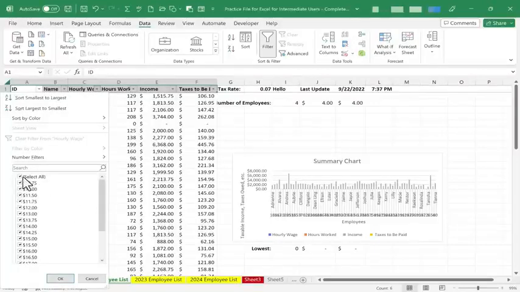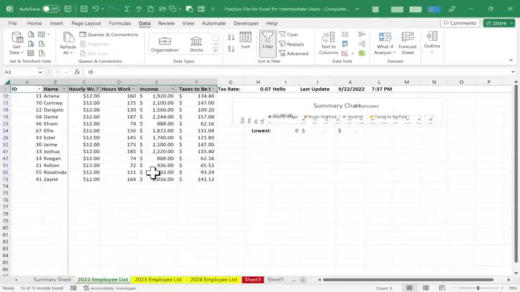So by default, everything is selected, everything is visible. But if I uncheck this Select All button, now I can select just the data that I'm interested in. So what if I only want to see employees that have an hourly wage of either $12 an hour or $13 an hour? I can check just those two options, click OK, and now my data list that used to have 72 records only appears to have 12 or 13.